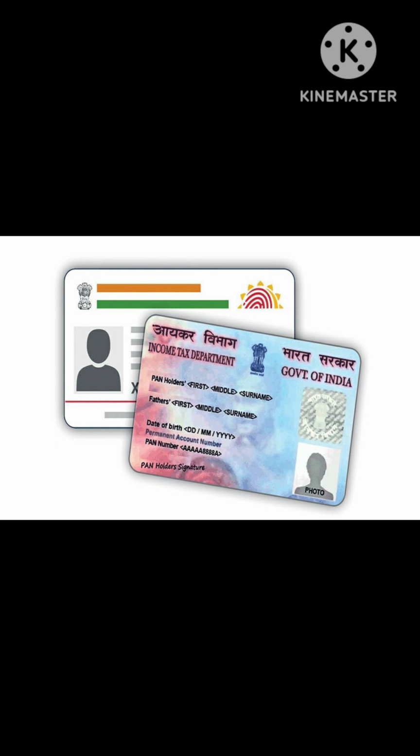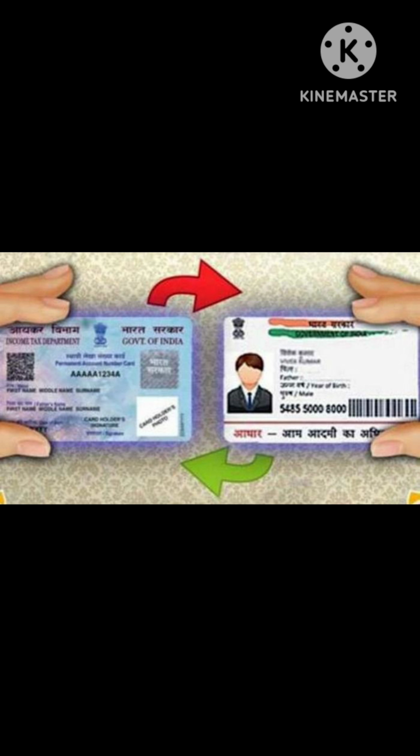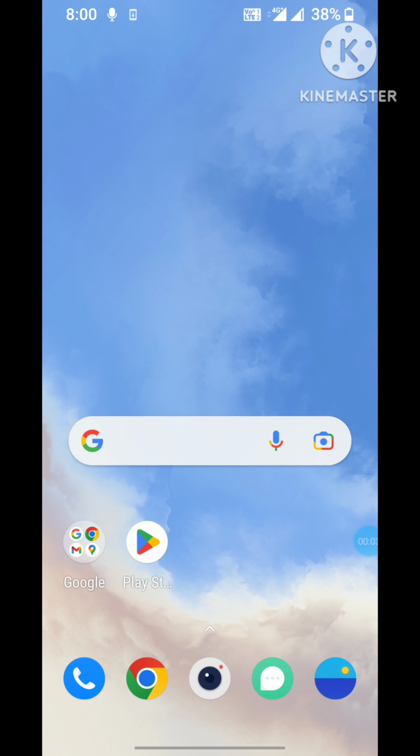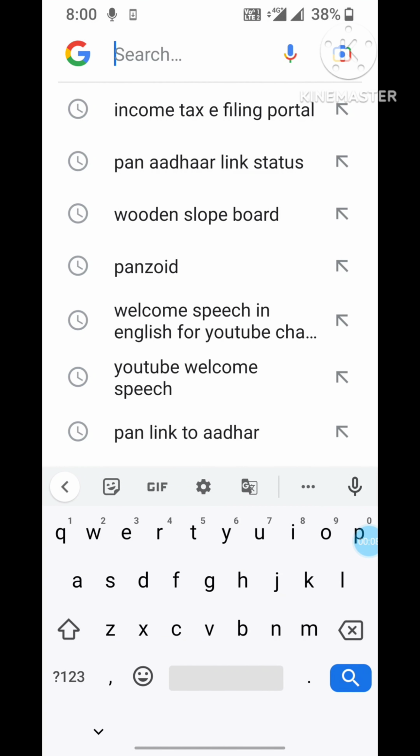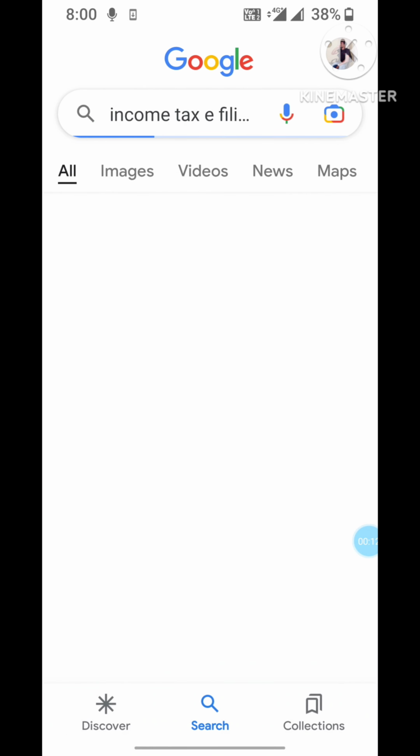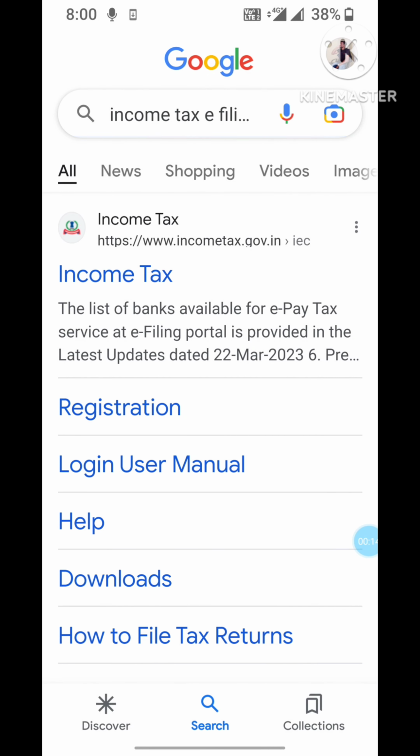Today I'm going to tell you about how to check Aadhaar and PAN link status online. Let's get started. Open Google Chrome or any other web browser. Go to the Income Tax e-filing portal. Select the first one.